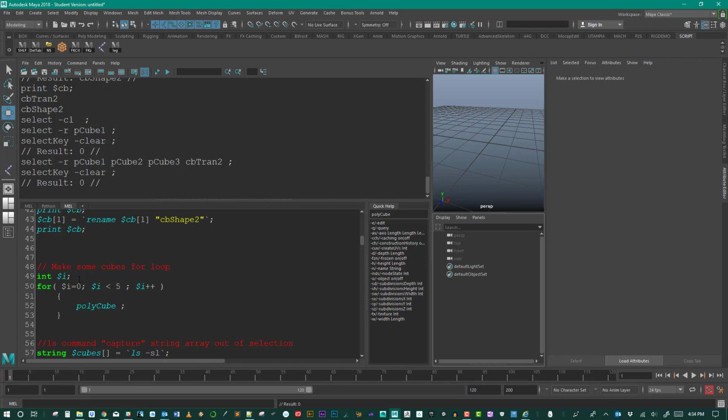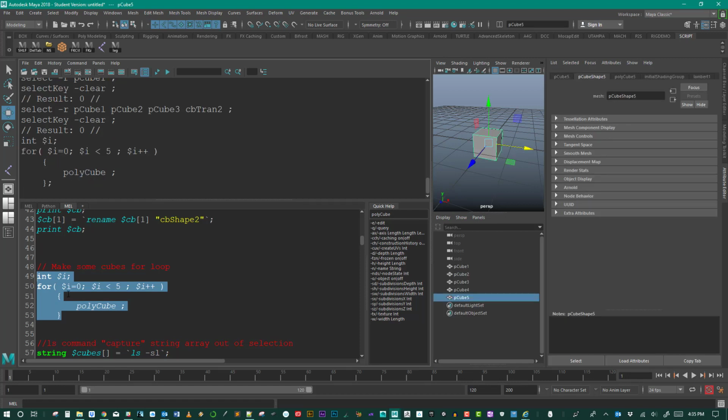Set an integer variable, and then you do for i equals 0, i is less than 5, increment i. And then in the for loop you create a polycube. So let's go ahead and execute that. And so I made 5 cubes.